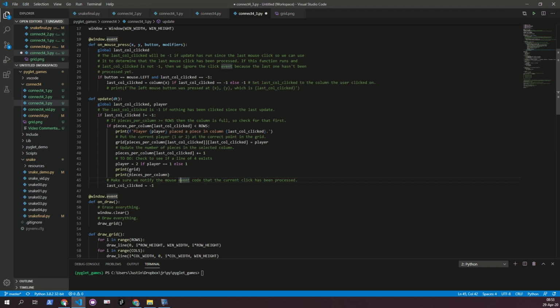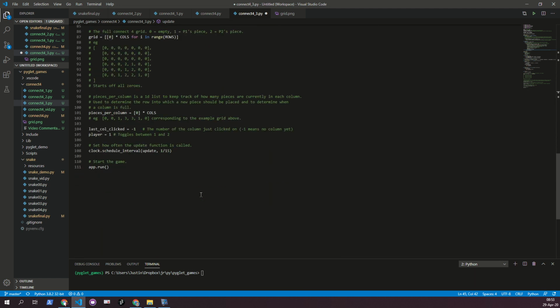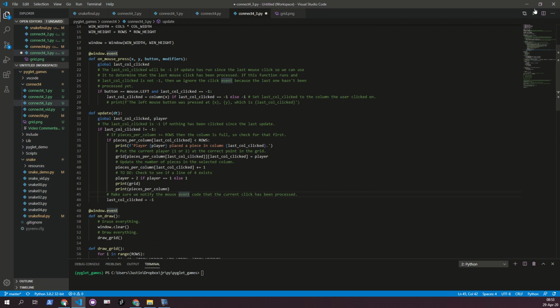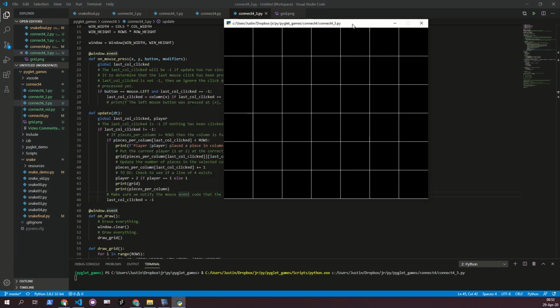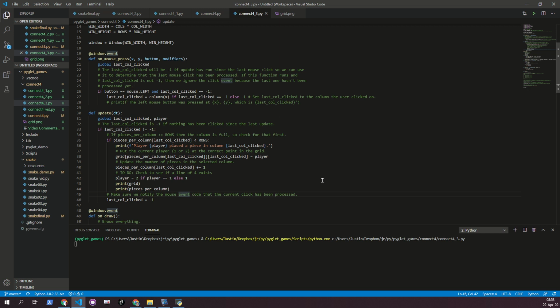And then just for the purposes of this video, I print the grid and I print the pieces per column. And I think that's it. So we can just see that running. Here's our empty grid. Don't forget nothing's going to appear here because we haven't done any drawing. But let's make a bit more room here.